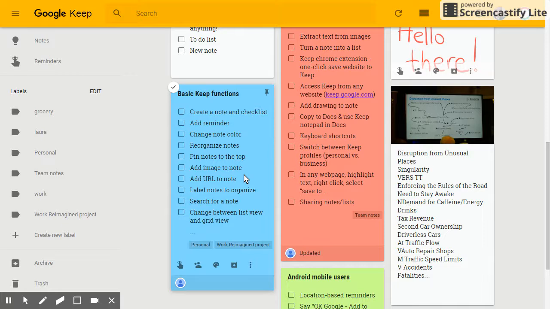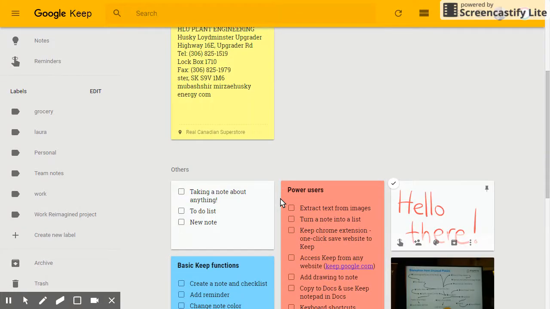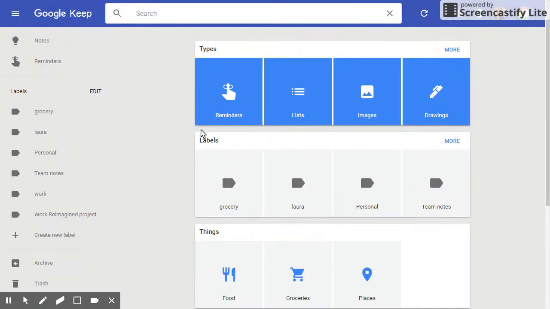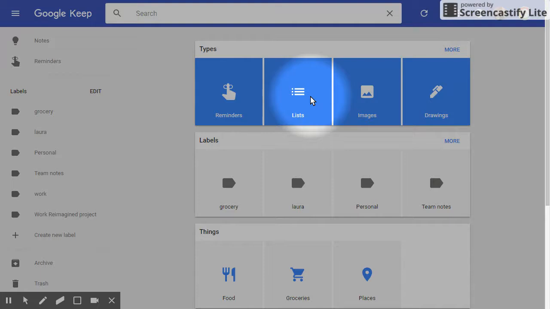So I'll show you a couple of other things. Now, you're working on a project, you've captured all of your ideas in various different notes in various different places. Well, the first thing you can do to find all of your notes is search for them. As soon as you click in the search bar up at the top, it brings up automatic categories for you to search for your Keep note. You can search by type of note, reminders, lists, images, and so on.